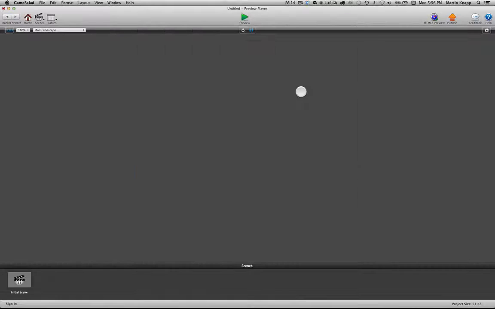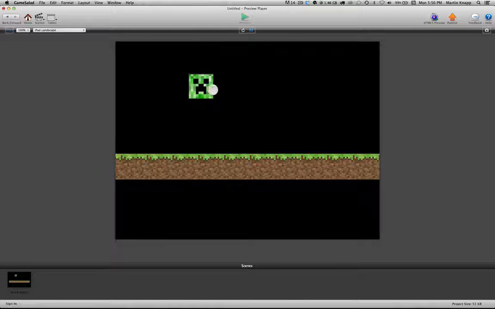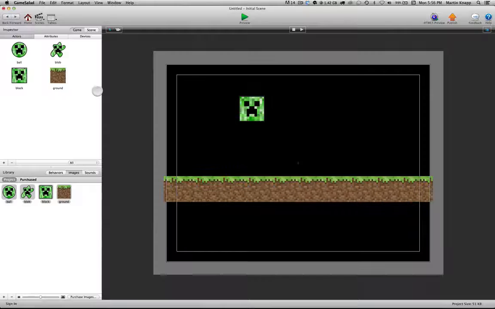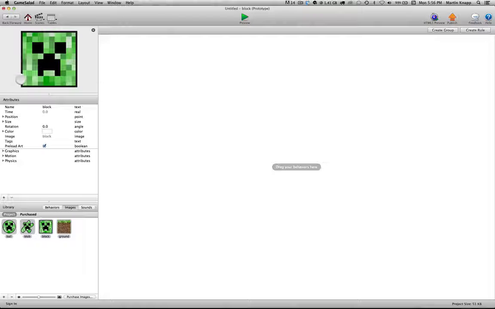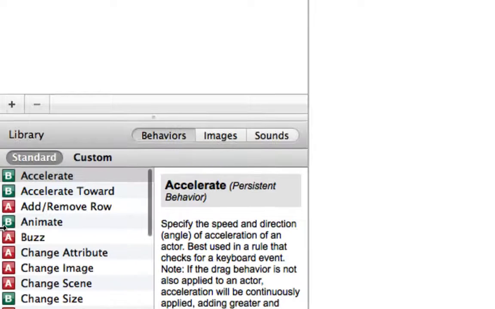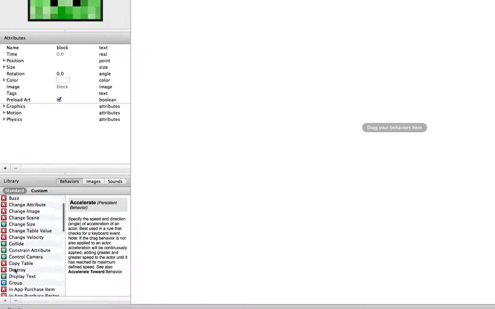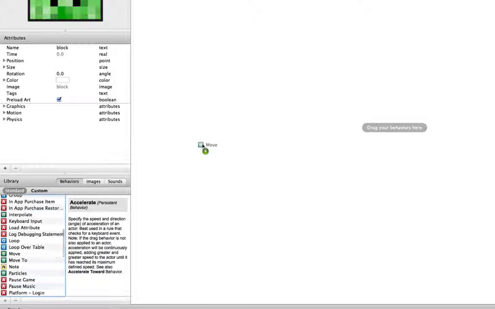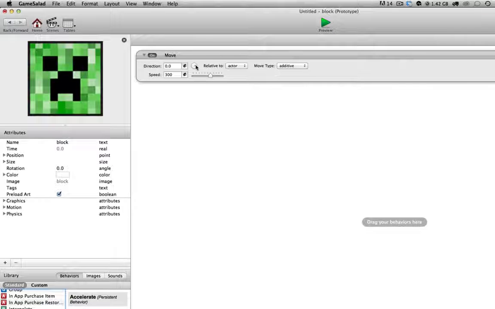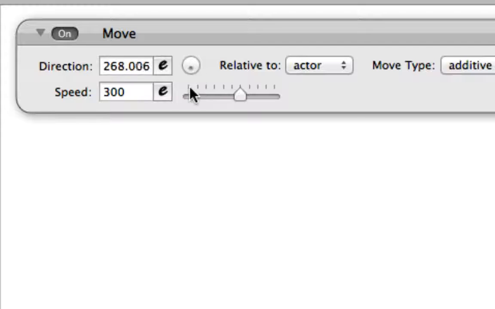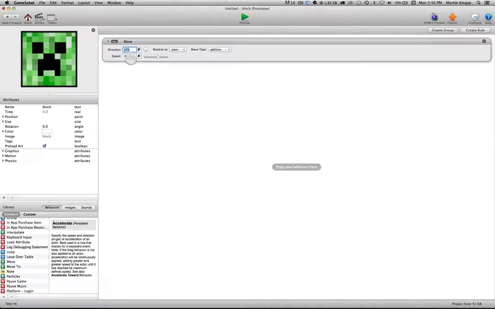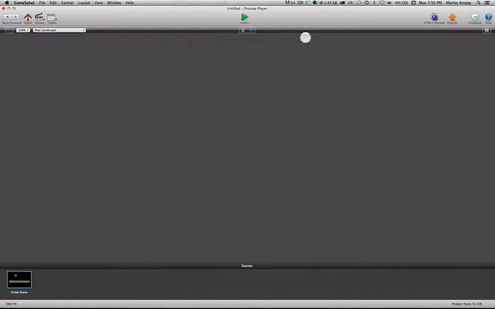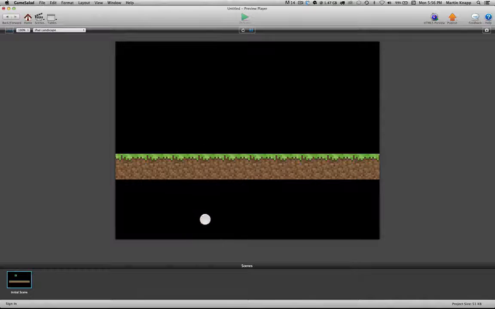So if I were to preview this right now, of course nothing happens. We haven't given any kind of brains to any of these actors. So what we want to do is get our block actor to move downward. So I'll just simply double click on the block actor, and we are going to scroll down to our behaviors tab here. And we want to just simply add move to our block actor. And we can take this dial and make sure it's pointing straight down, which would also be 270 degrees. And we don't really worry about the speed right now. So let's go ahead and preview this. So you can see our block actor actually does move down.